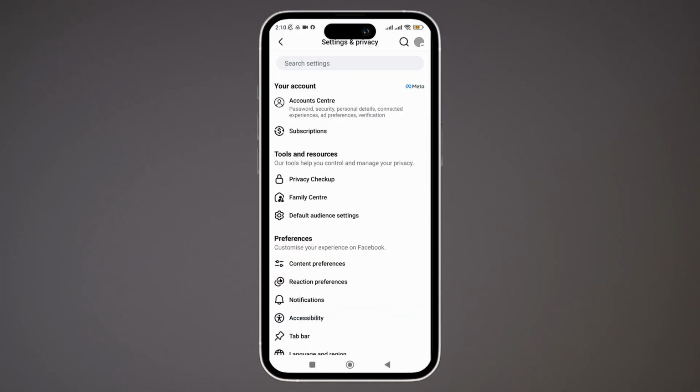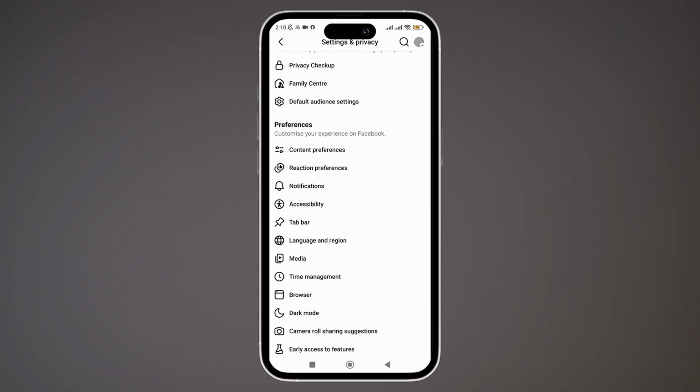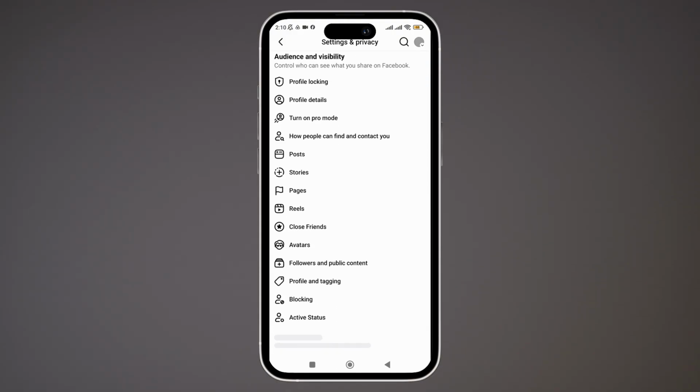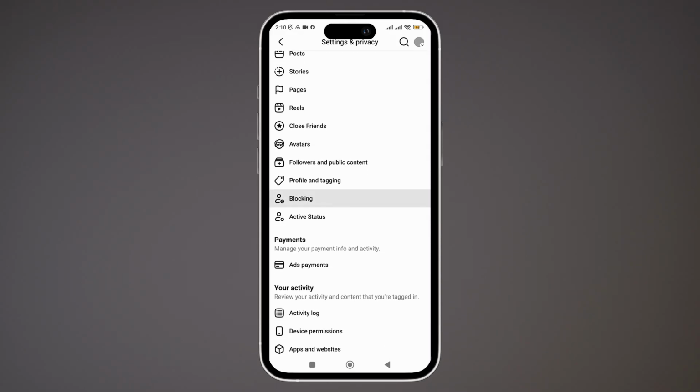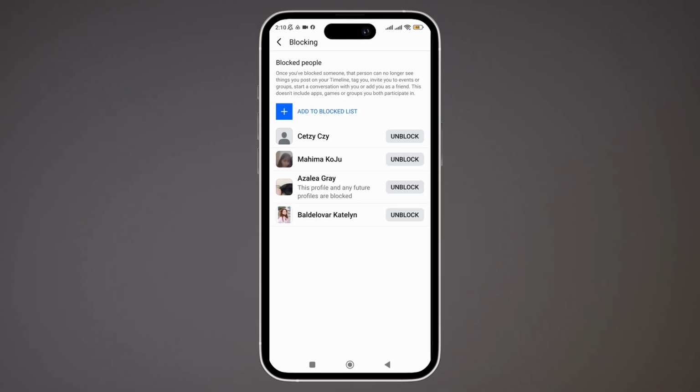Once you're inside the Settings section, you can simply scroll down and there you can just tap on Blocking. In this section, you'll see the list of the people that you have blocked.